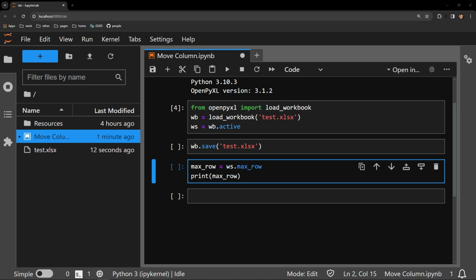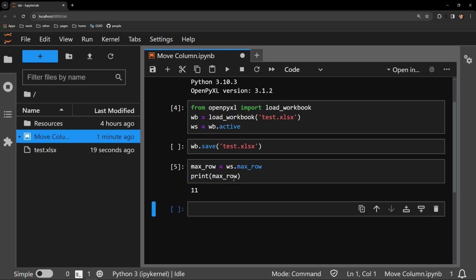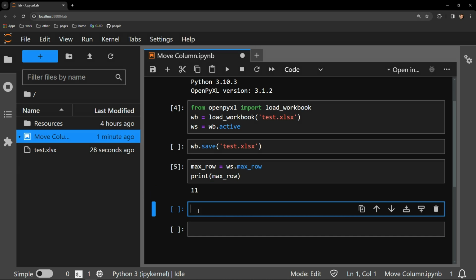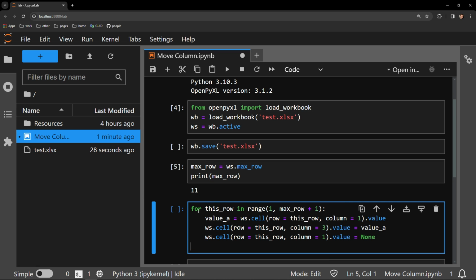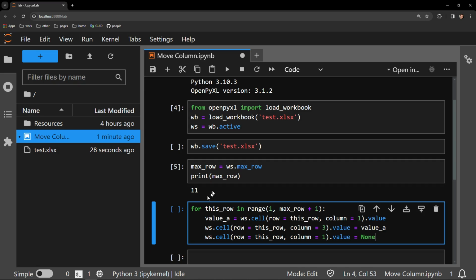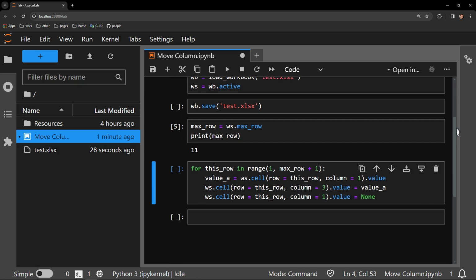The best way to do this is to use the max_row attribute of the worksheet. It's especially useful for very large datasets. You can see here that my max row is 11. Moving the column itself is actually very simple and only requires this small for loop. Let me walk through it line by line.